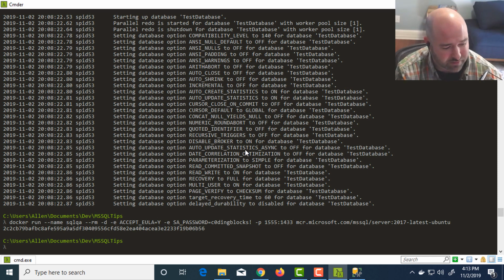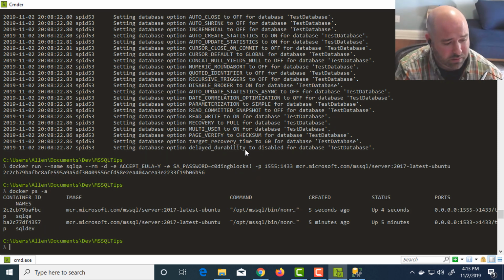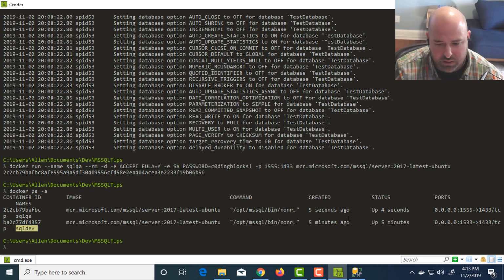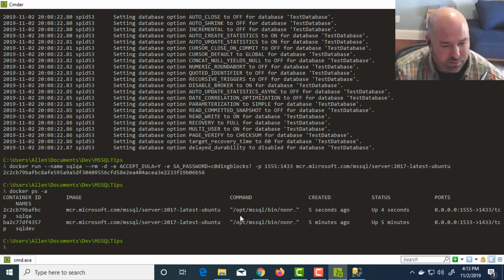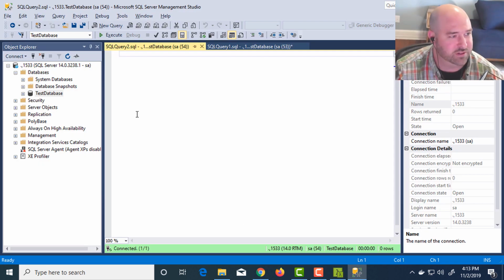So check this out. What I have behind the scenes now is I actually have two servers running. I have the SQL Dev one that I started initially, and it's mapped to port 1533 on my local system. And now I have a SQL QA database server that's mapped to port 1555. So okay, let's prove this thing out, right?